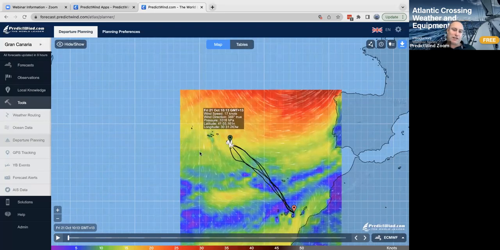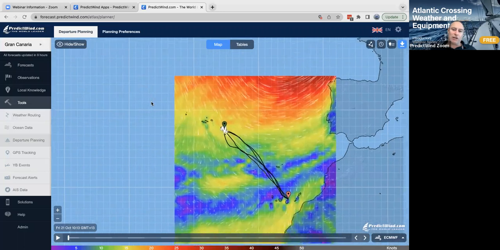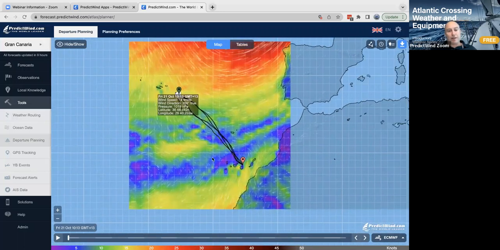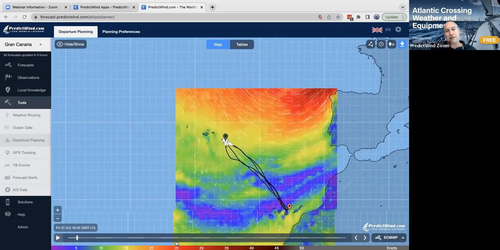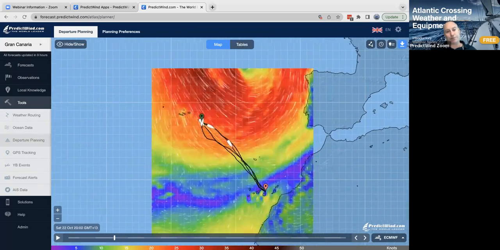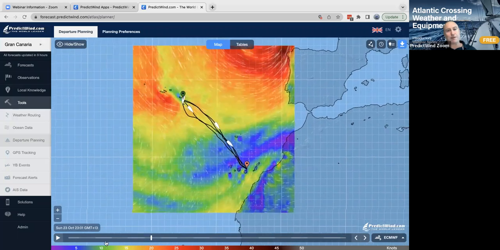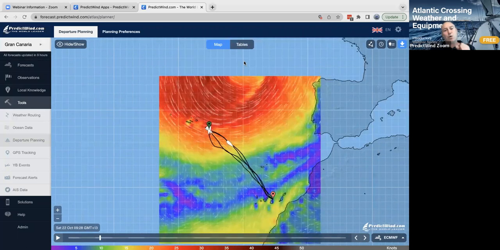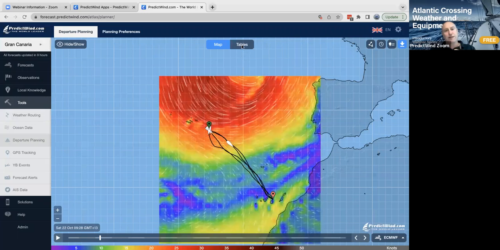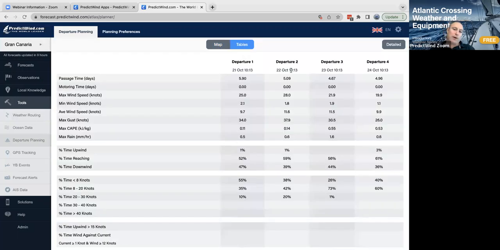And you'll see there it's downloaded the routes, and you see the boats leave at the different times for all the different departure times. But that's not our real tool as such for this feature. The real thing we want to look at in here is the tables, and we can look at the tables in two ways.